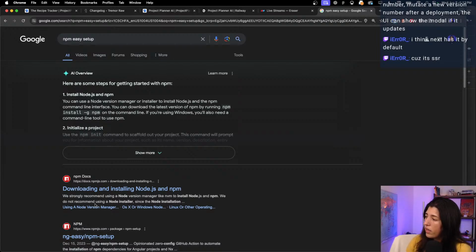I think Next has it by default because it's SSR. Huh. Oh no, but there are some pages that are not SSR that are using the client. But yeah, Cody, that sounds like the way to do it. Okay, we could do it.